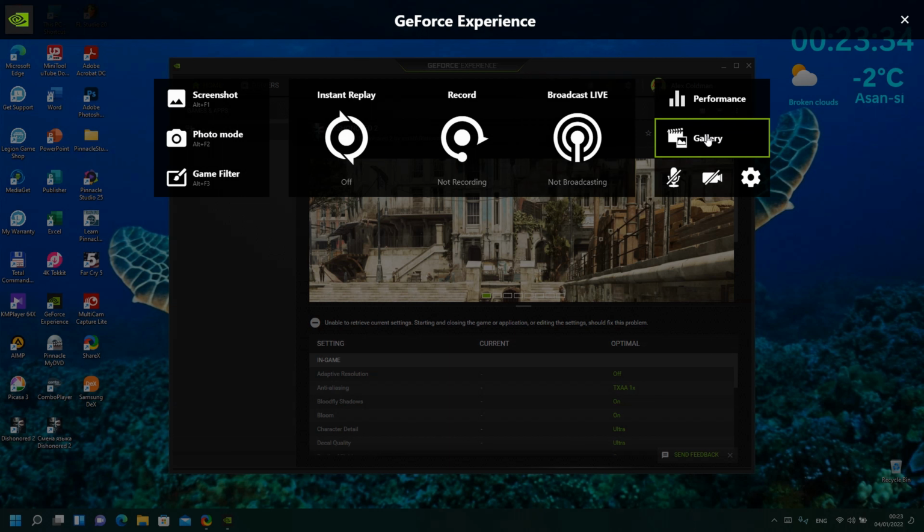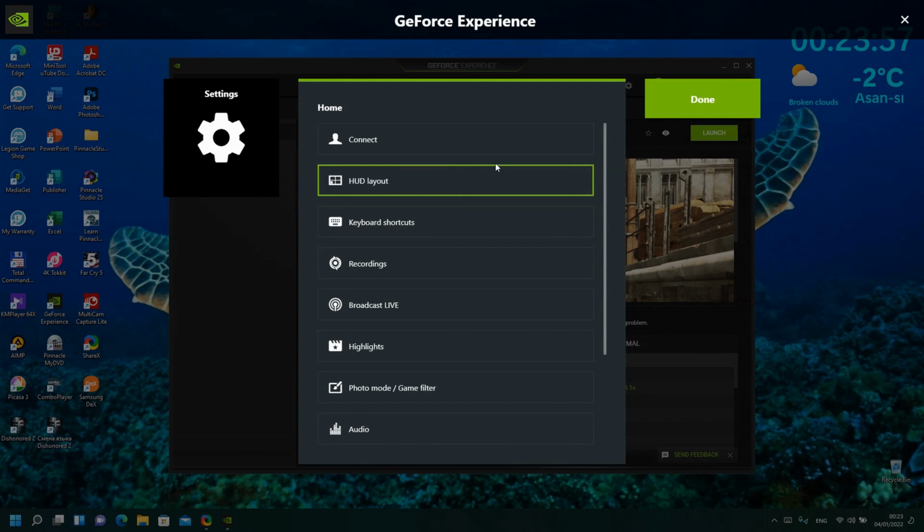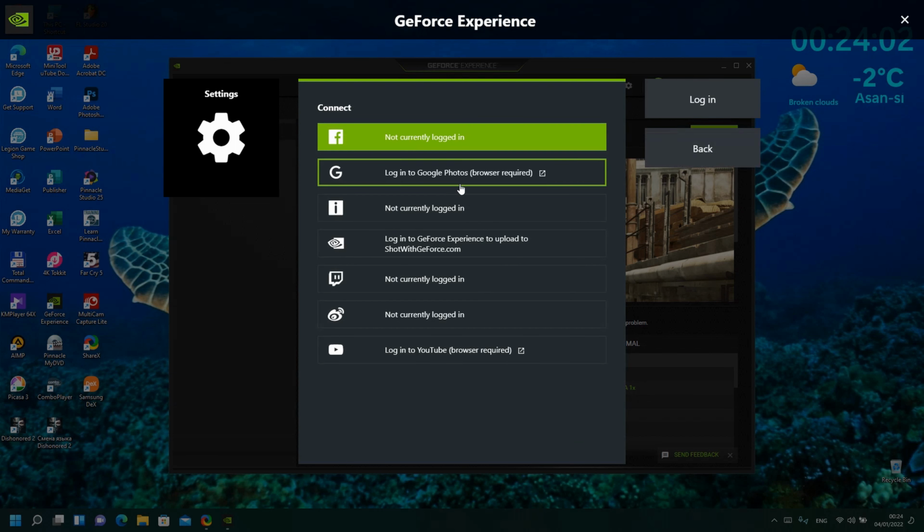Your performance, gallery, where you can store all your data from this video and from your gaming process. And you can use microphone, camera, and you can turn these options on and off here. You can use all the settings by clicking this icon. And at first you can connect your Facebook, Google account, and NVIDIA itself, and other social networks such as YouTube and so on.